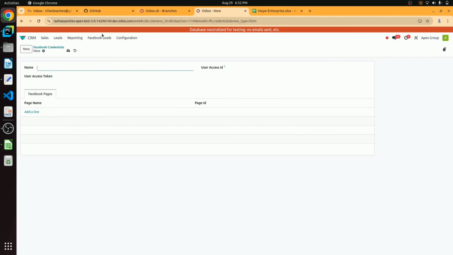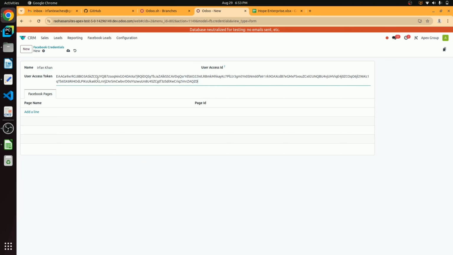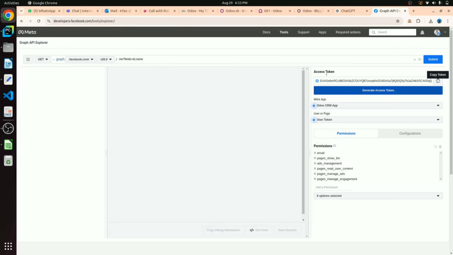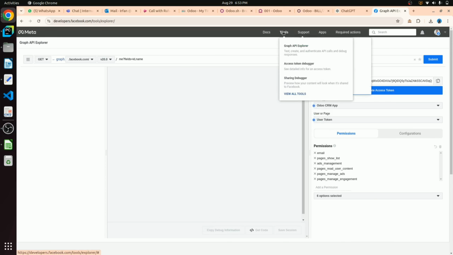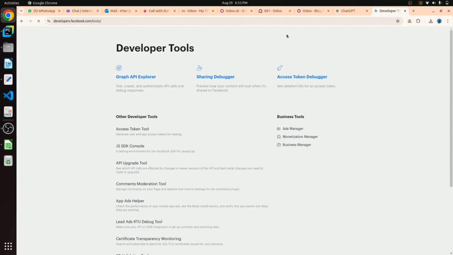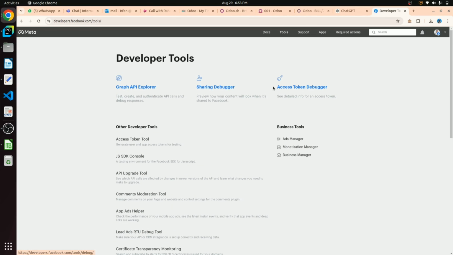Once you install the module, you will get this menu, right? So here just name it anything. In my case, Irfan Khan, and here I will paste the user token. And the next step is to go to Tools and Access Token Debugger.